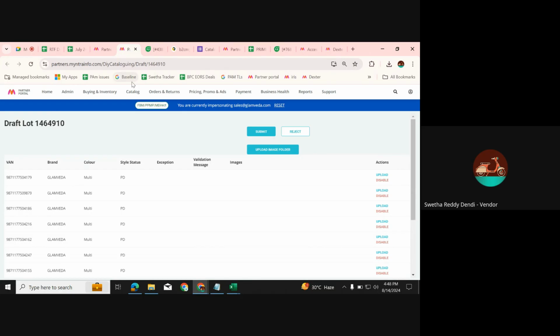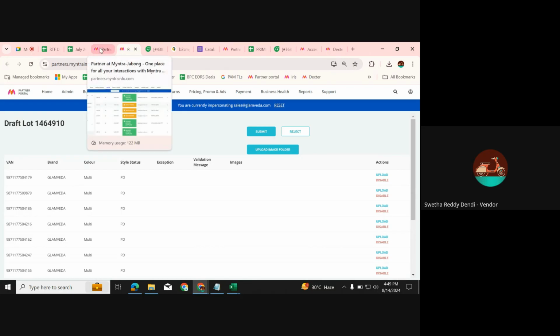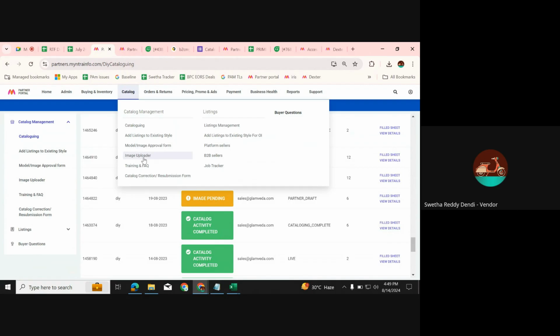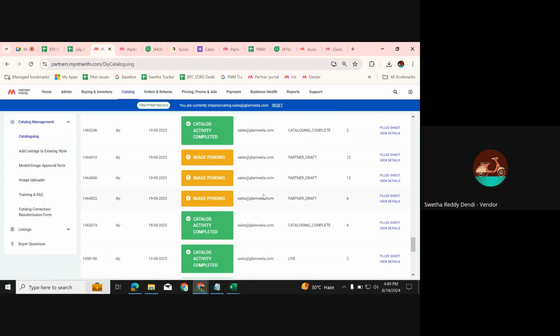Is this clear? Image uploading. Previously, there was a cataloging image uploader. Right now, the image uploader is not working. This is the process you need to follow for image uploading. Once image upload is also done.